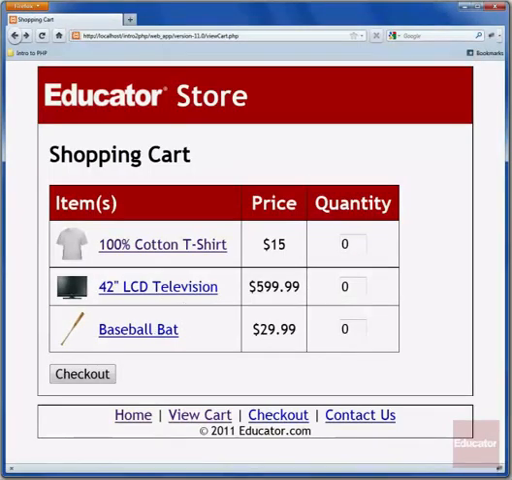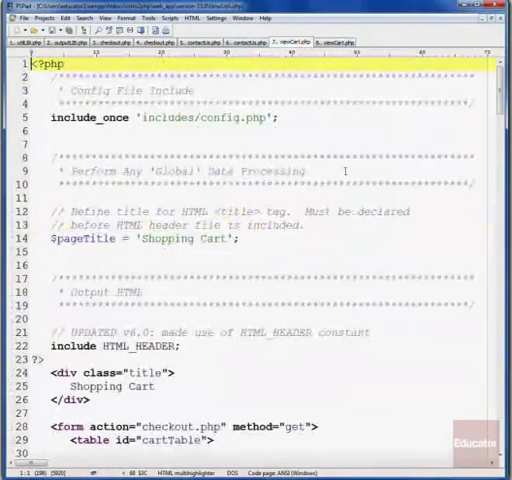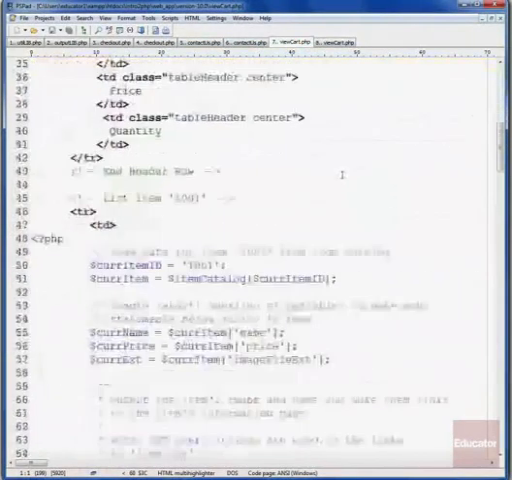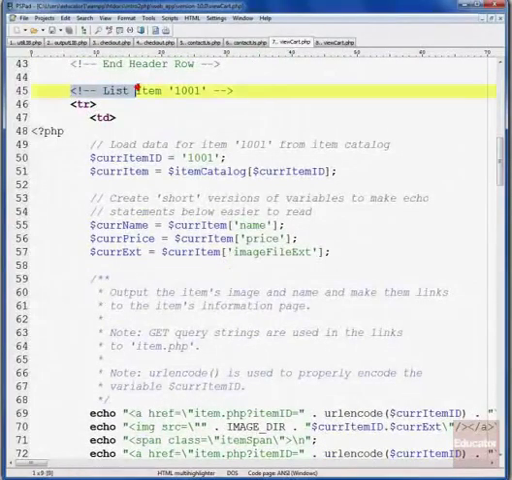So if we go and look at our previous version of viewcart.php, and we scroll down the page, we can see here that we have, as before, sections where we list the different items' information. For example, we list item 1001's info, item 1002 info, and so forth. And we have the 3 different columns of our table. One is the link to the item page, one is the price, and one is the quantity.